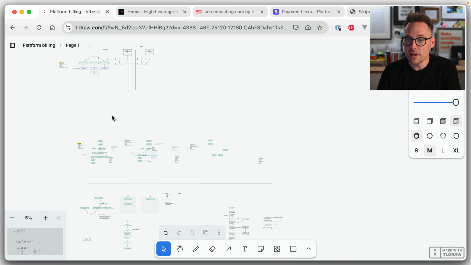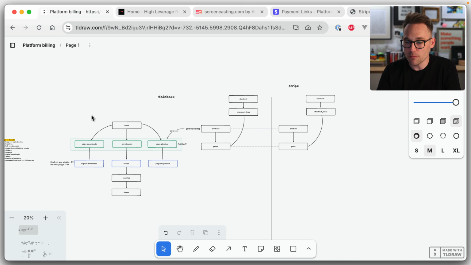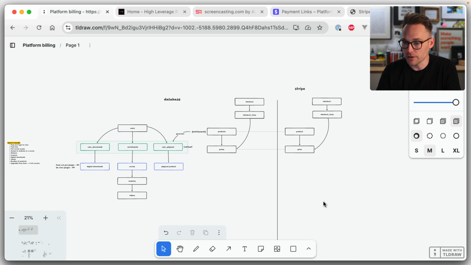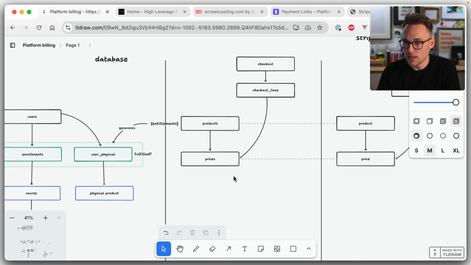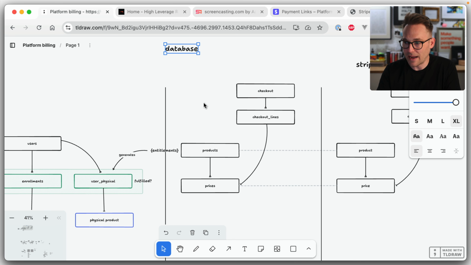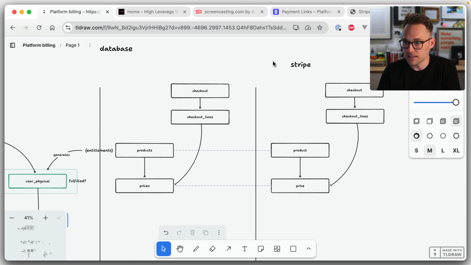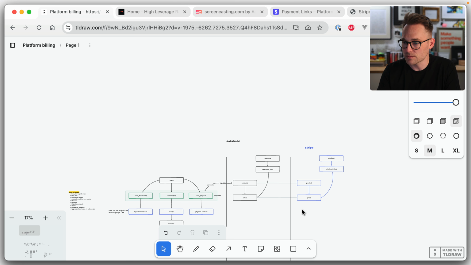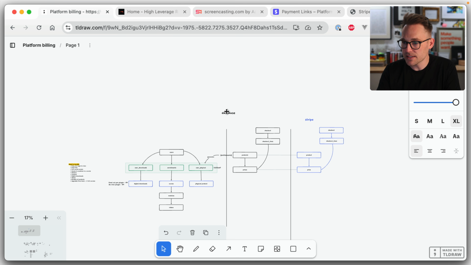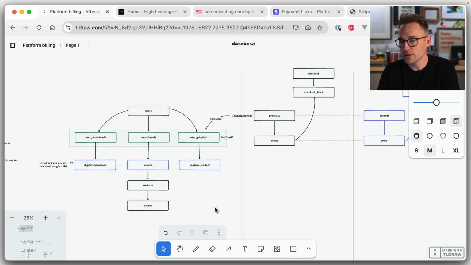Okay, so I feel like we've got a pretty good model here. We actually, in fact, kind of have a firewall here as well. This is still all our database, but then we've got Stripe over here. We can turn Stripe blue because their brand color is blue. So our database is over here. We'll make this firewall just a little bit cleaner.